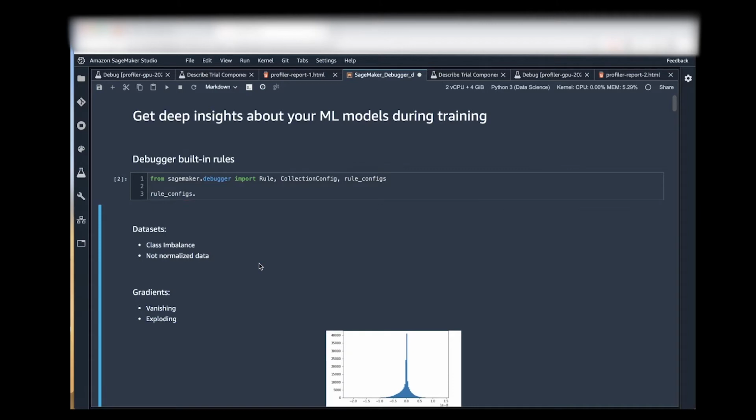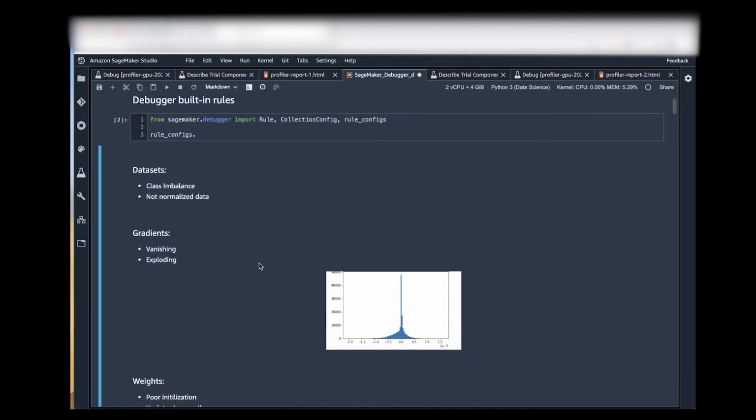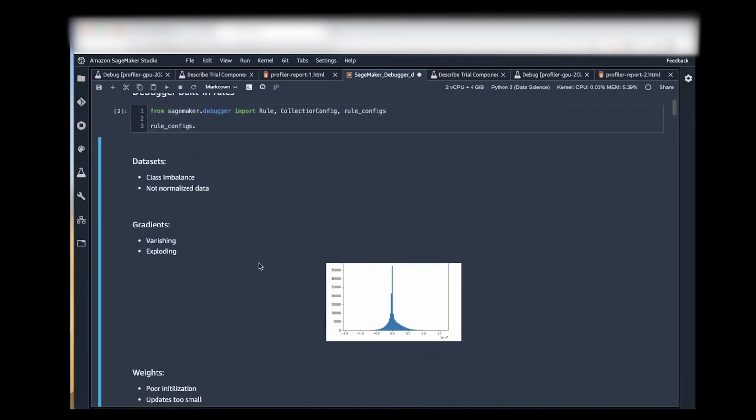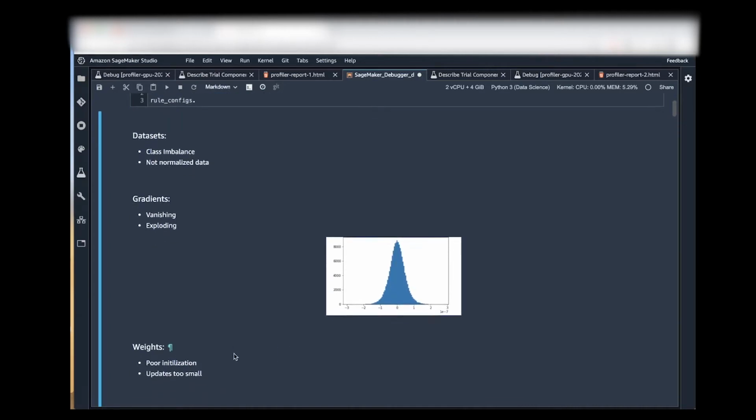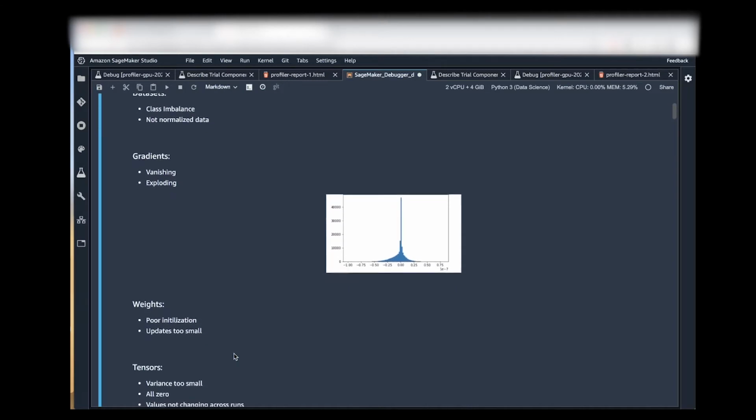So it captures, for instance, the model inputs and provides built-in rules to identify dataset-related issues. Debugger can capture the gradients and provides rules that can identify issues such as vanishing and exploding gradients. The vanishing gradient problem is illustrated here in the animation, where we can see that the distribution of gradients is somewhere in the order of 10 to the power of -8, -7, so really small.